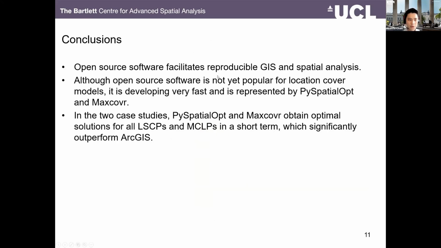So as a short summary of this talk, we argue that open source software facilitates the reproducible GIS and location cover models. Although it is not very popular so far, it is developing very fast, and 2 representatives are PySpatialOpt and MaxCoverR. And in these 2 case studies, these 2 packages obtain optimal solutions for all of the problems in a short time, which significantly outperforms ArcGIS.